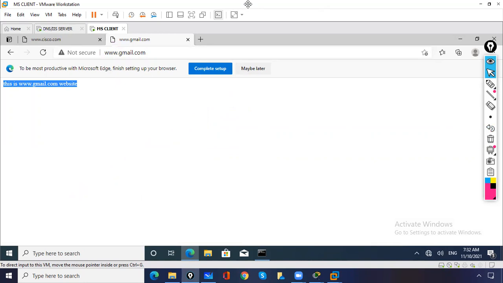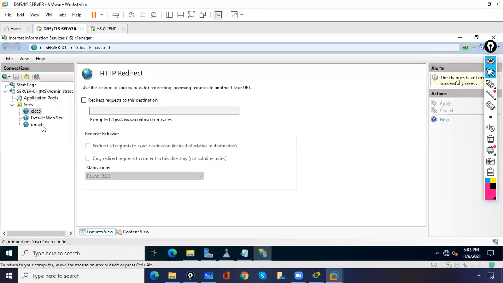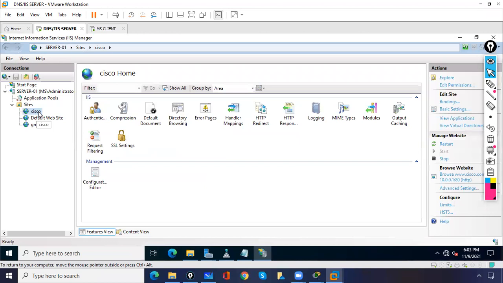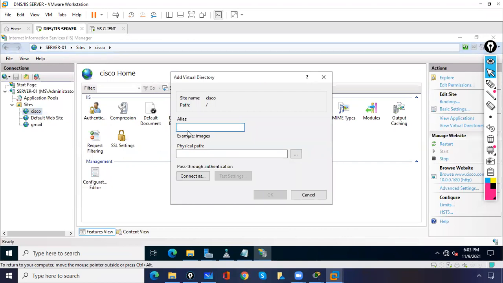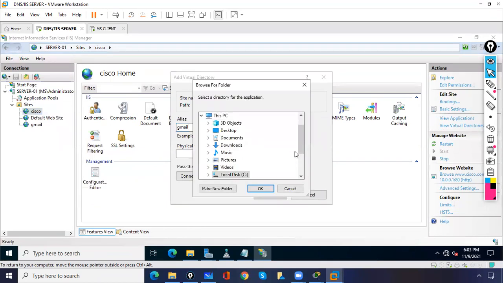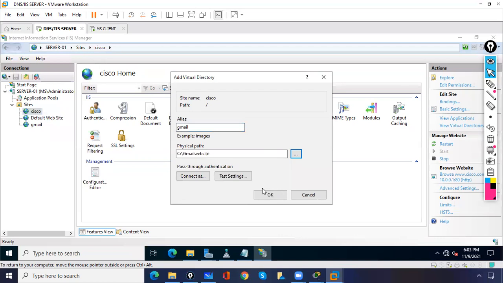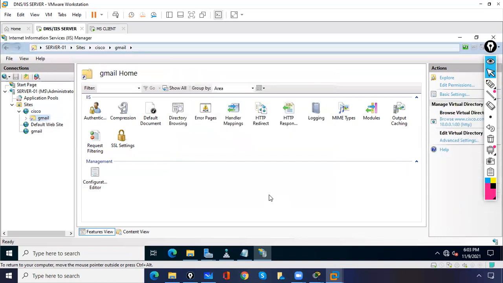Let us see this option. We'll go to Cisco, right click, and we'll add the virtual directory. Virtual directory means it will open the other website using the same URL. What is the alias? Let us give Gmail. And what is the physical path of this Gmail website? Gmail website, we'll click OK. Then we'll click next.